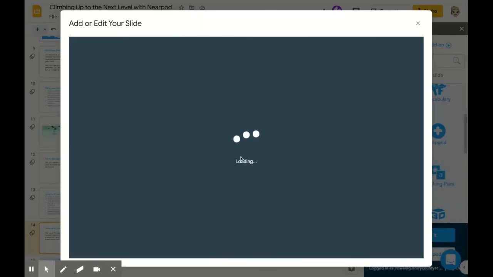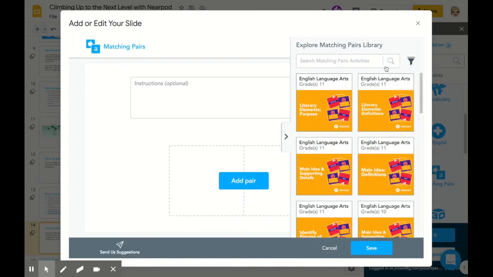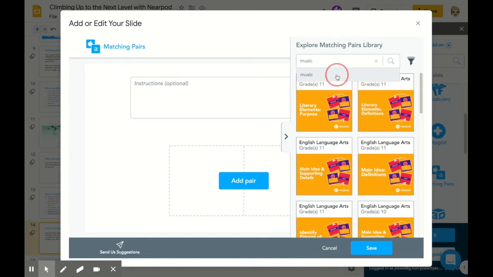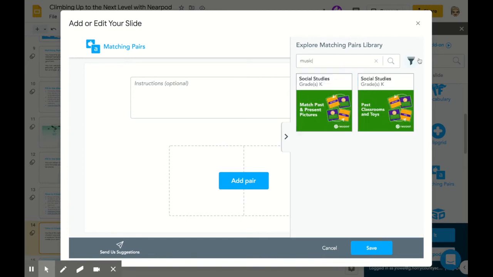And then for any of those choices, it will come up to add and edit things. So a couple things with the matching pairs and the time to climb. To the right side here, I can search the Nearpod library and use any of theirs or use them and modify them. Or I can start from scratch and create my own. So I'm just going to pick a topic and see if they have anything listed on it. And I could also filter.